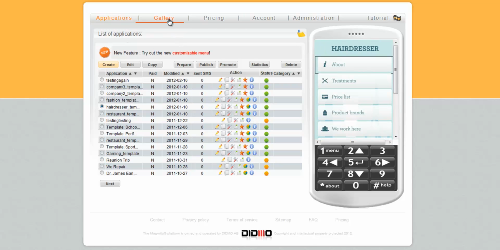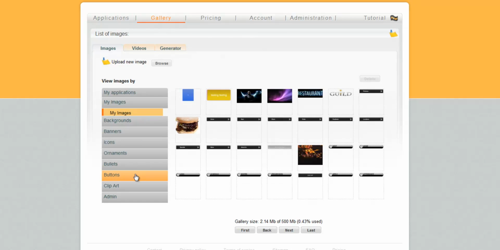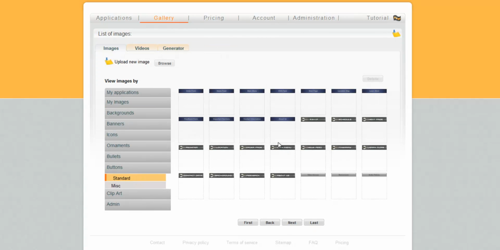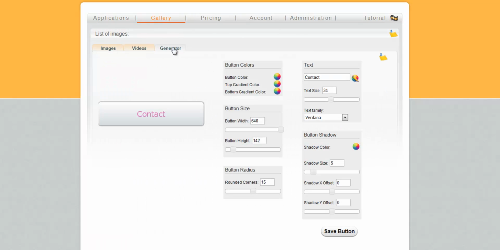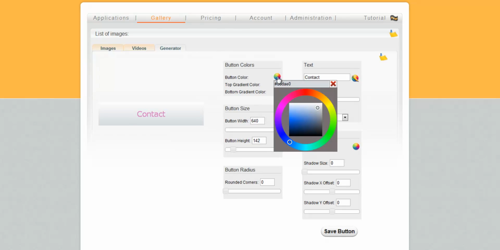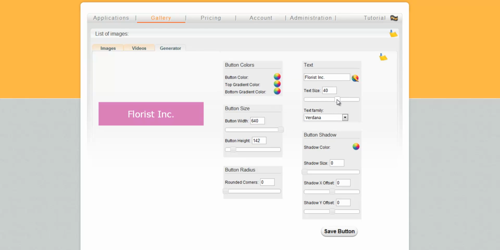The gallery provides royalty-free stock images for you to use in your applications. Everything from bullets to banners and even backgrounds. You can also upload your own images and videos here. If you'd like to create your own graphics, but don't have the photo editing skills, remember you can use our graphic generator. Here you can quickly make a button, icon, or header graphics that will be saved to the My Images section of the gallery.